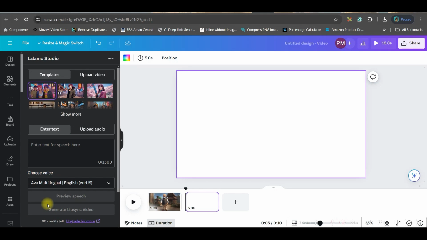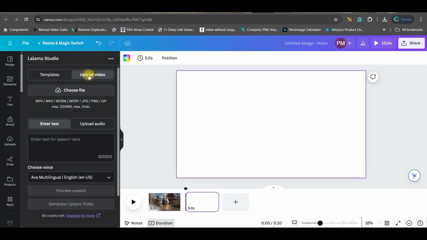It's just a simple login process. And once you do that, you will get 100 credits for free. Right now, I have 96 credits left. Now, go to this upload video option. Although it mentions upload video, you can add any of the formats mentioned here: MP4, JPG, PNG, GIF, anything. But you can make a video of a maximum of 2 minutes, and 200 MB can be the maximum size.